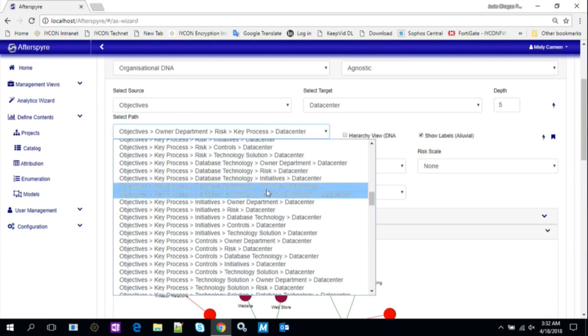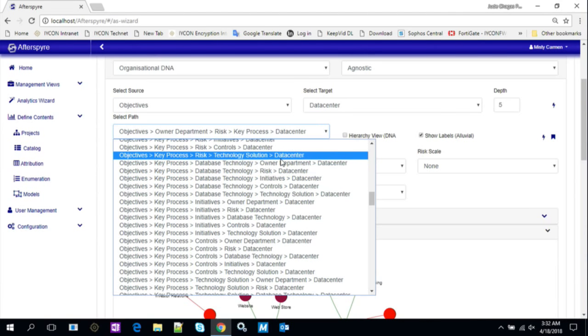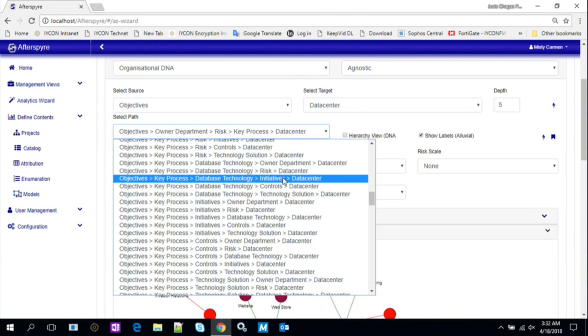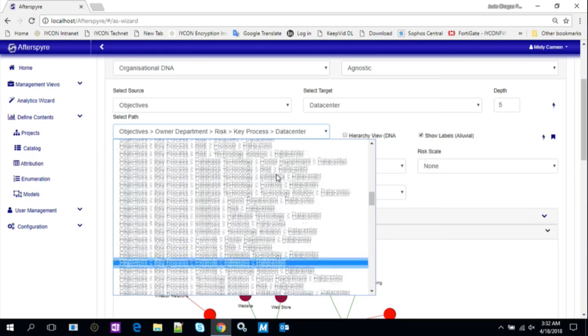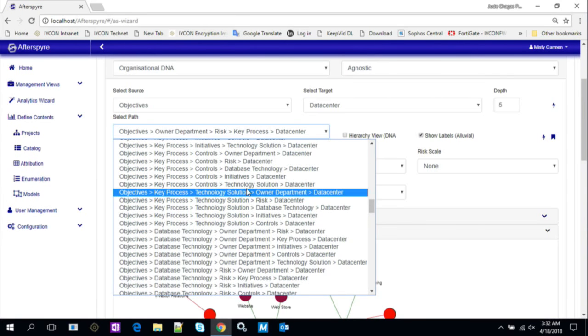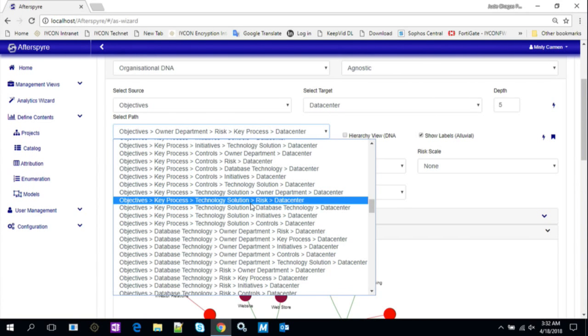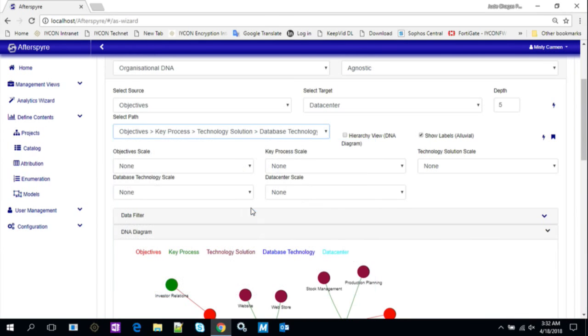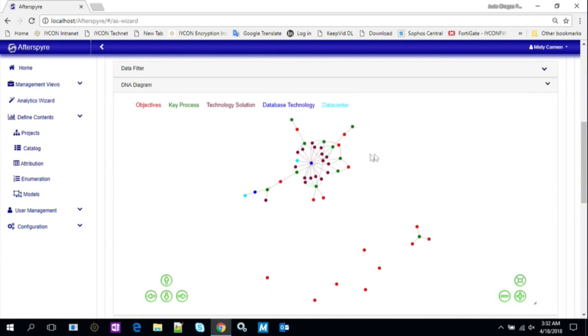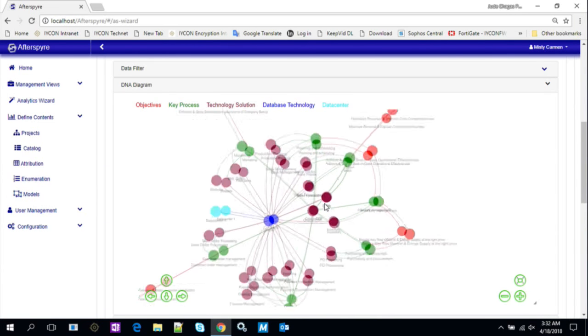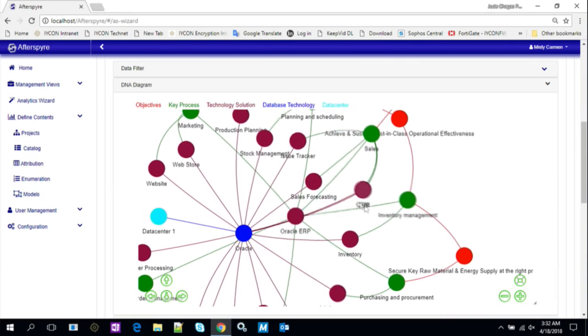So let's take something which I want to see. So let's say I want to see my objectives, to my key processes, to the technology solutions which are here. Okay, so let's find this, the technology solution, the database technology, and down to my data center. So once I run this and I generate my DNA diagram, okay, this actually shows me all the linkages here within this.